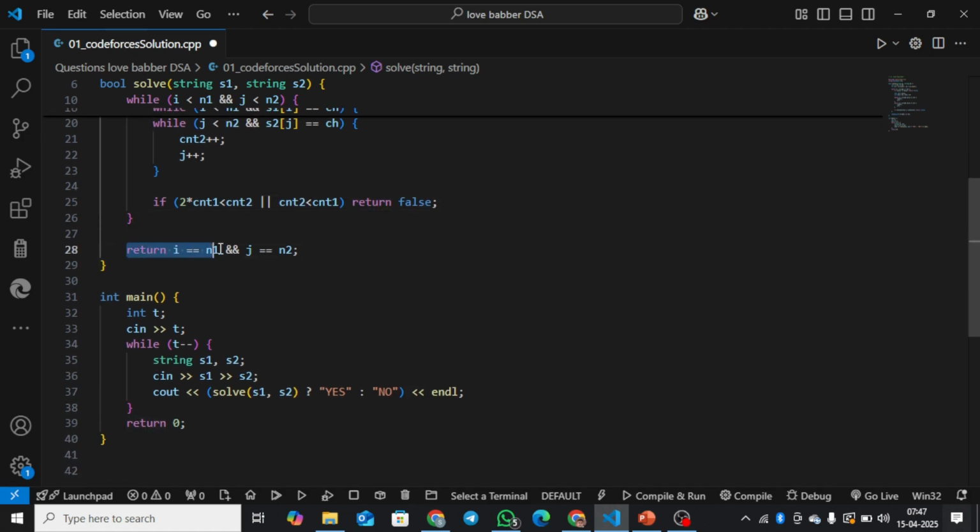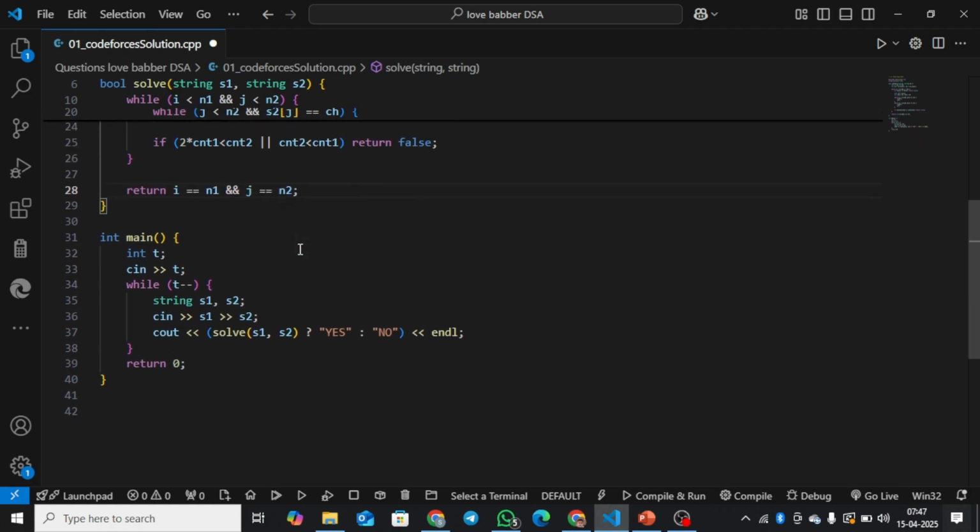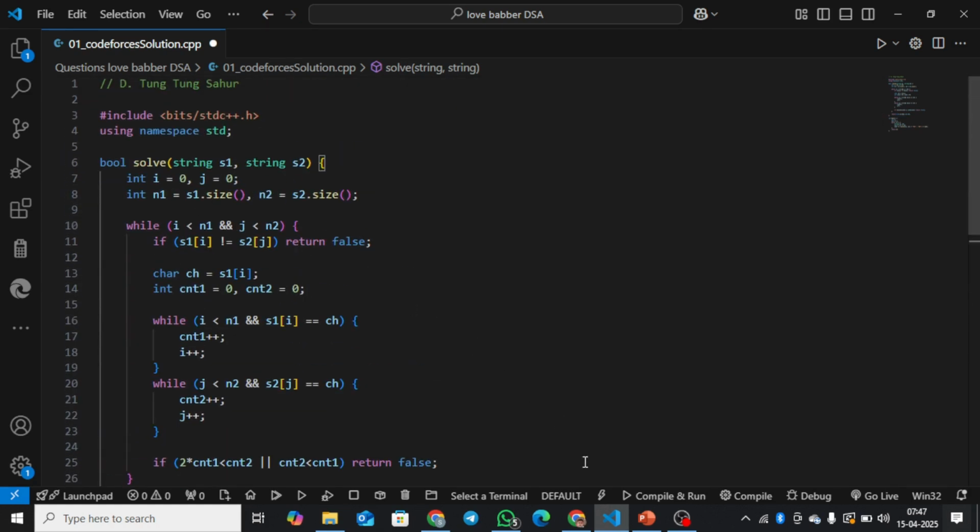Otherwise, at the end we check whether we have completed string 1 and completed string 2, then we simply return true. This is the whole code.